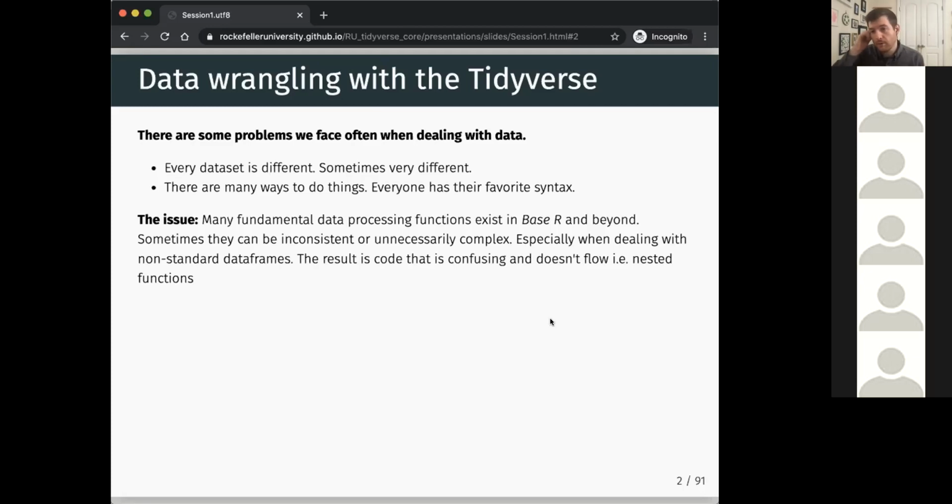A common example of that is nested functions, where you have one function and then you have another function around that, and then you have another function around that. Trying to figure out the step-by-step of what the code is doing is really tough because you have these functions built on each other like Russian dolls.